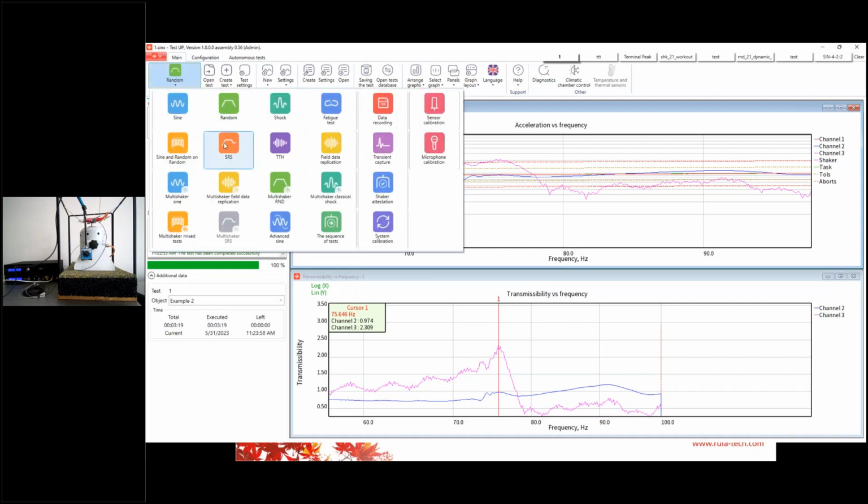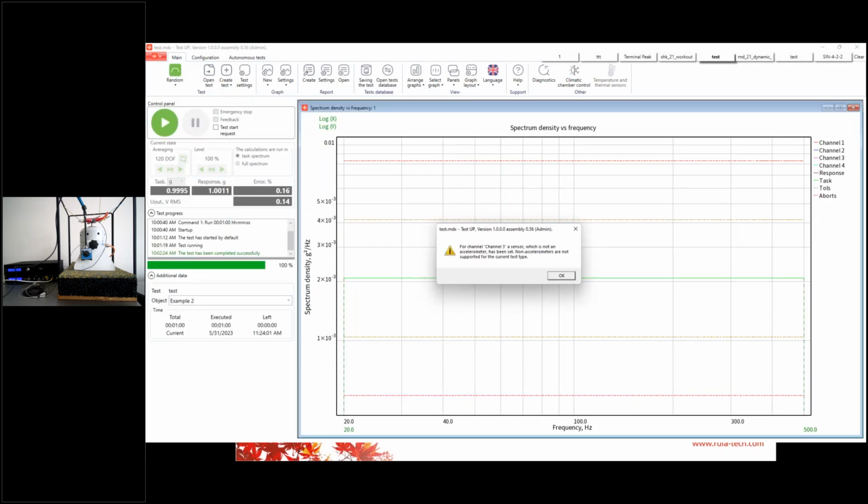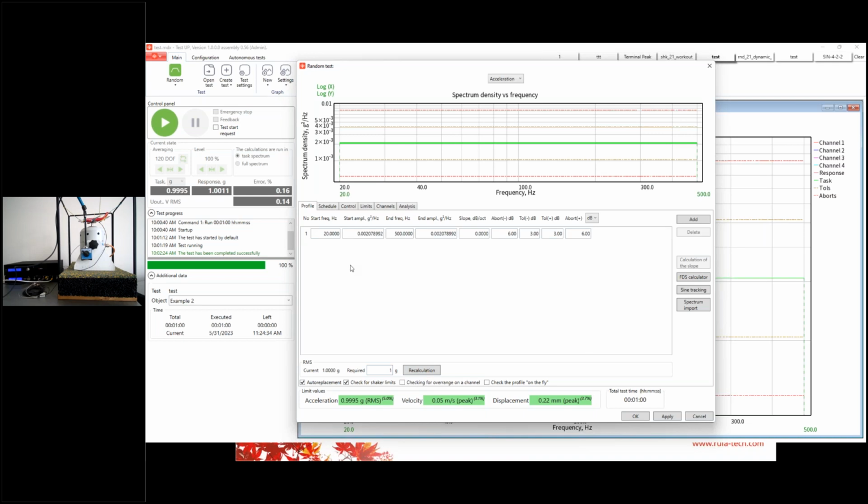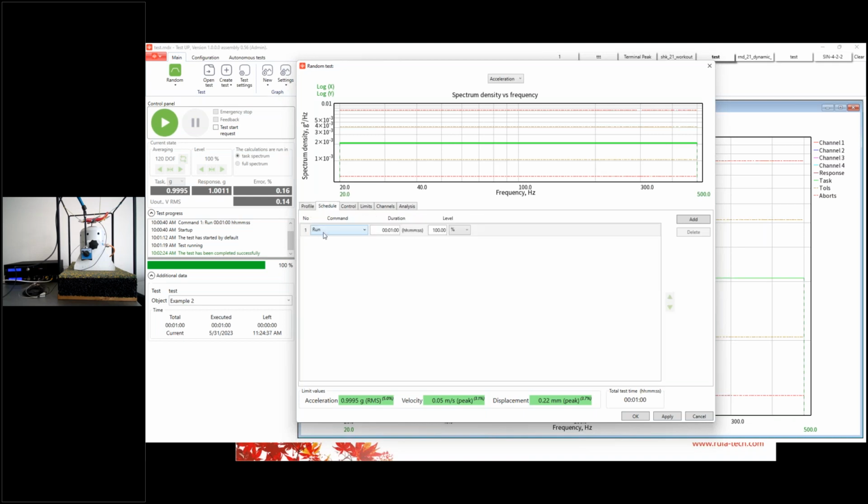Here we change the test. And let's create a new test. Today we will run from 20 Hertz according to the table up to 500 Hertz. And I want my acceleration to be about 1g, so I enter this value here and press recalculation. After that, in schedule, we have one run command. We will run the test for 1 minute.